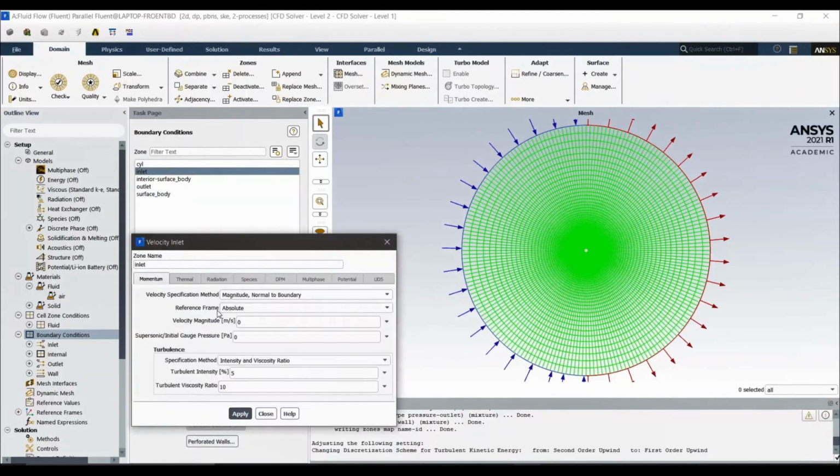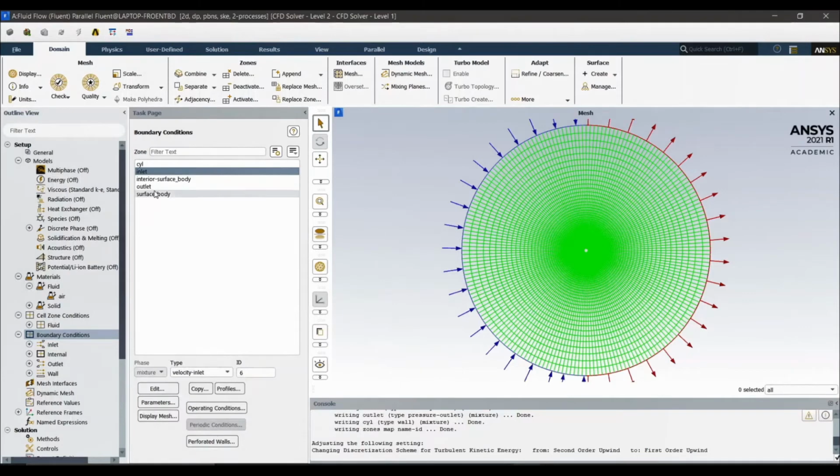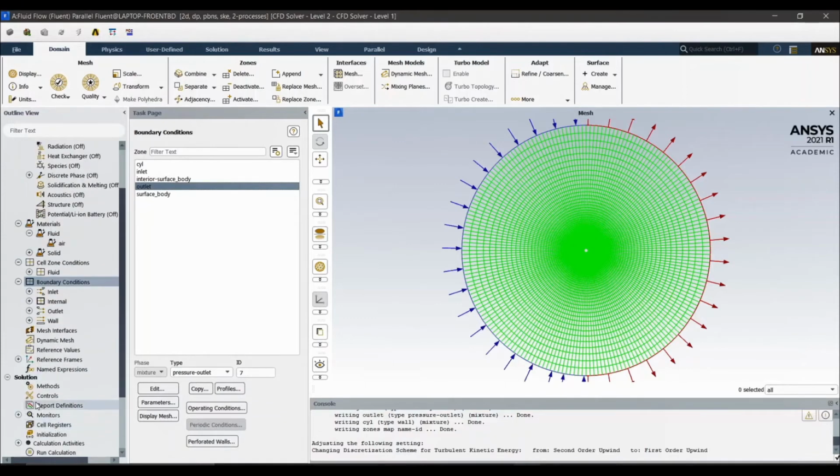We will choose the inlet and make sure that the type is velocity inlet. So double click on the inlet and the velocity inlet pops up. We will change the velocity magnitude from 0 to 1 meter per second to have a Reynolds number of 20. Then we will proceed to the outlet and ensure that the type is pressure outlet.